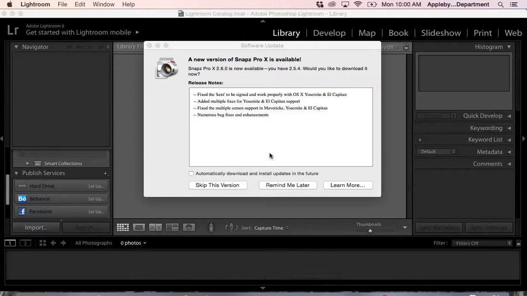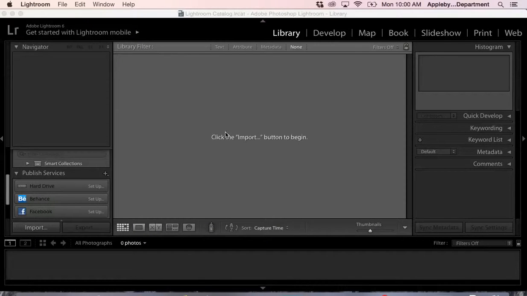Hi everybody, I'm going to give you a little demo of Lightroom today to get you started on editing the photos for your photography portfolio.